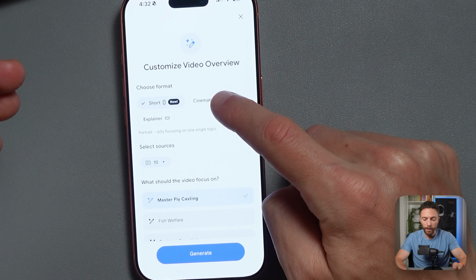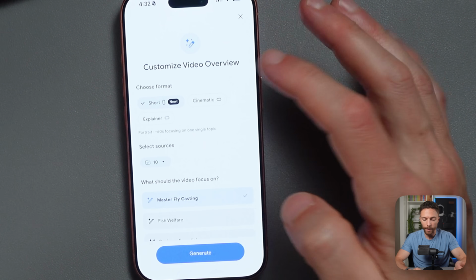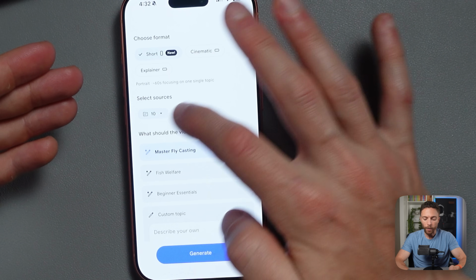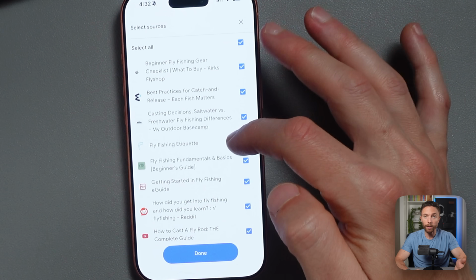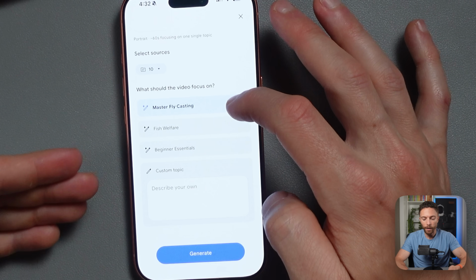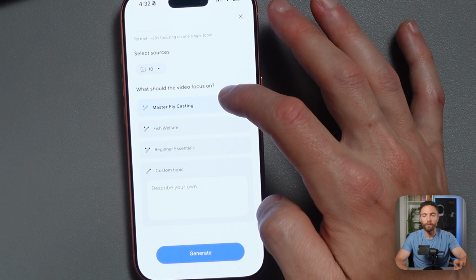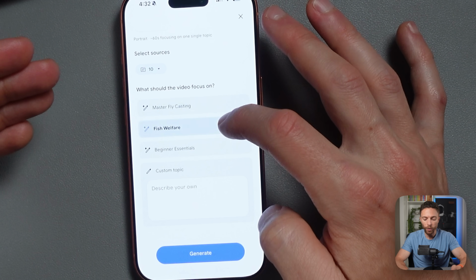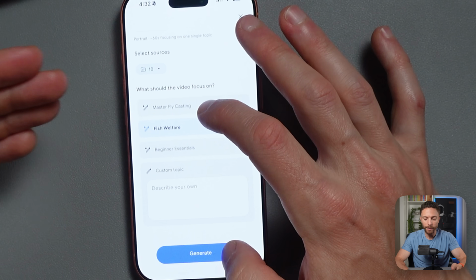And here you can select your shorts. It's actually selected by default. You can select the sources that you want to use for that short. Same thing you can do on your computer. And then just like on the computer, you can choose what you want the video to focus on. Either choose one of these or put in a custom topic.